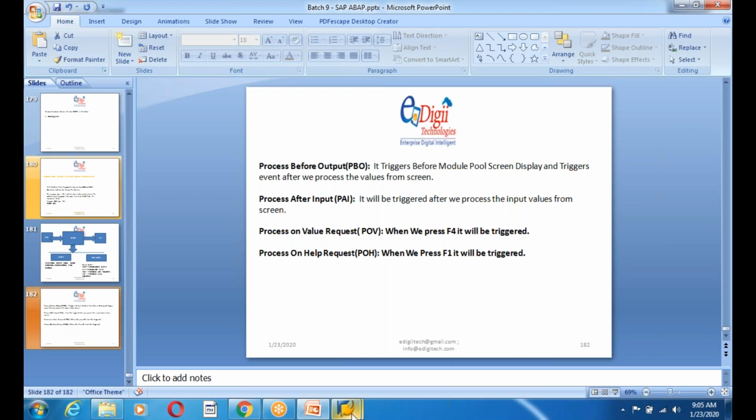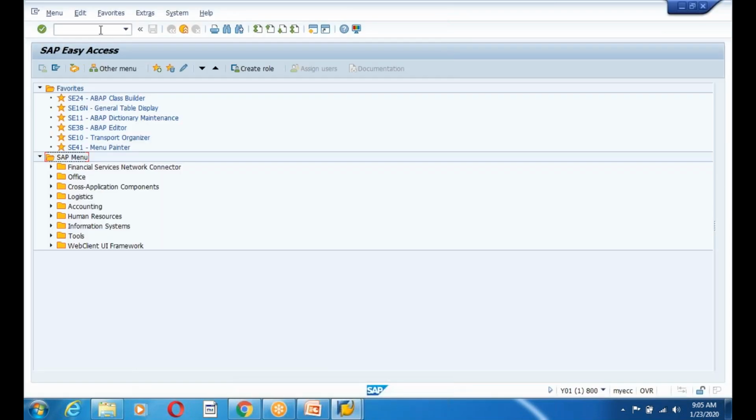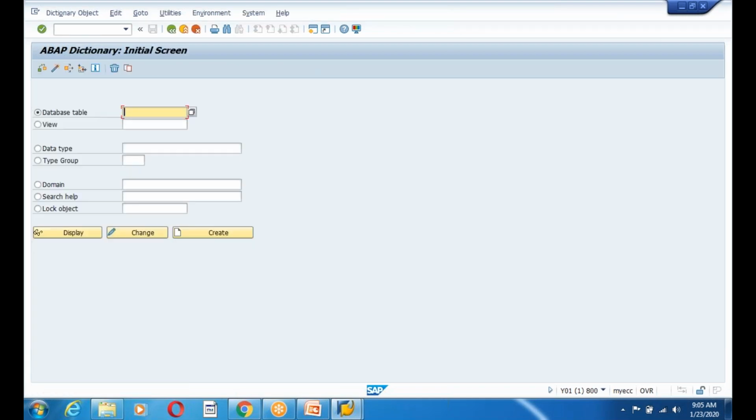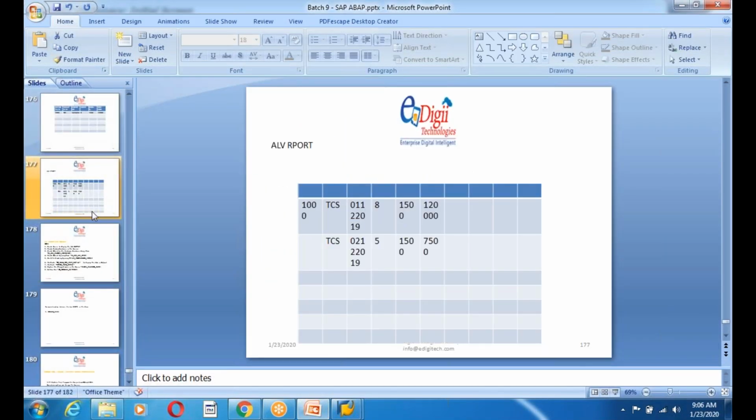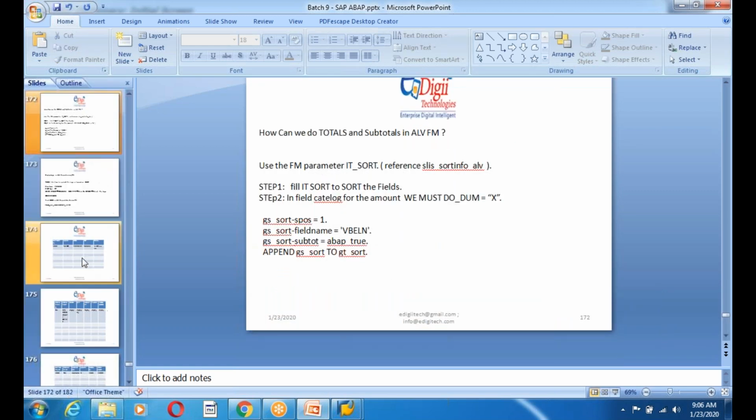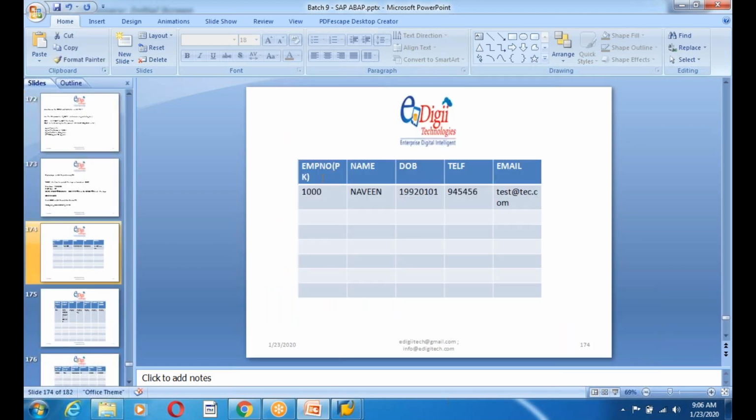So first let me design some basic applications. We are going to take this first. I don't want to do any complications, and we'll take some database table. Is there any custom table which we have already created? I have given some exercise for you, right? So what is the exercise which I have given? For the same application, I'm going to build a module pool program. So first I would like to create employee number, name, date of birth, telephone, and email in a database table. Suppose I would like to enter the data.